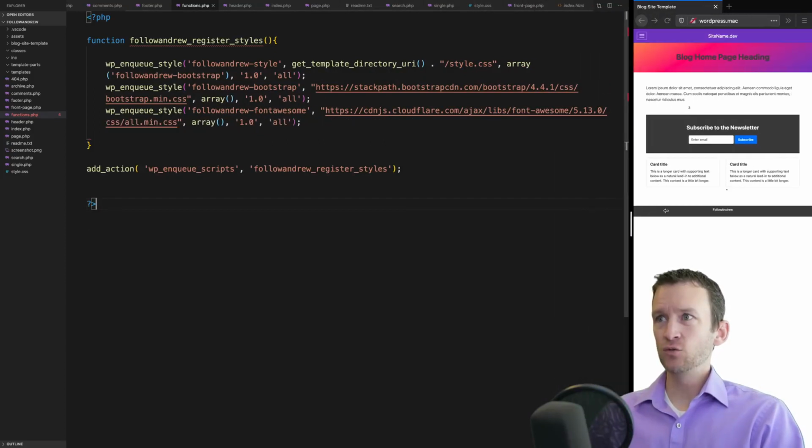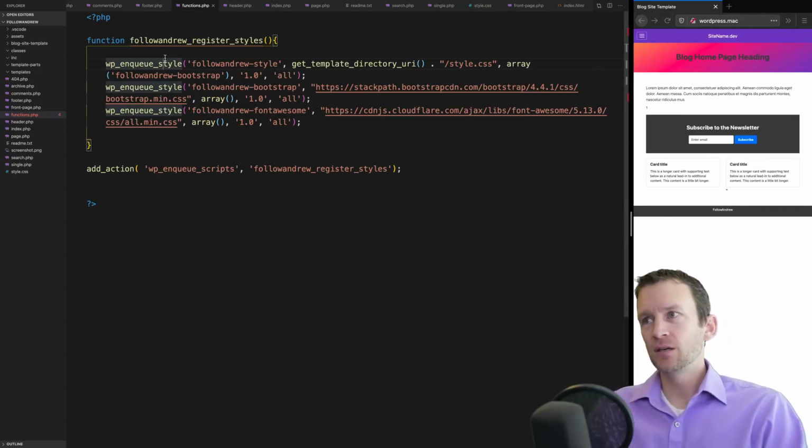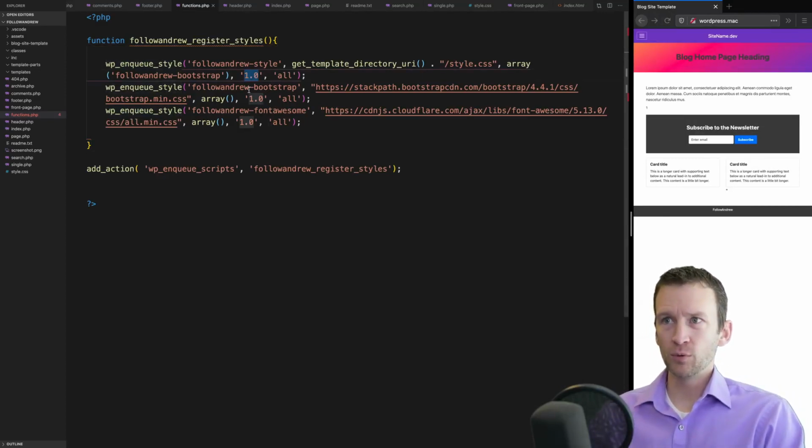Okay, back to our functions. Now I mentioned we were going to do one more thing with that version, because right now our version is hard-coded, right? We've just hard-coded 1.0. So for the bootstrap, it's version 4.4.1. So maybe I'll just copy this and paste that in there. And then for font awesome, it's 5.13.0. So I can paste that one in there. But for my version, I want this to be dynamic.